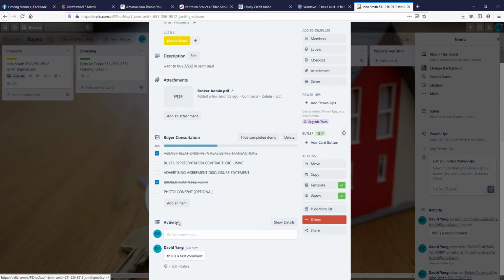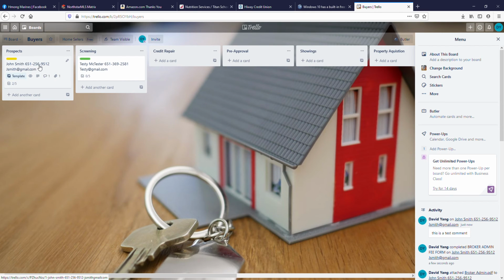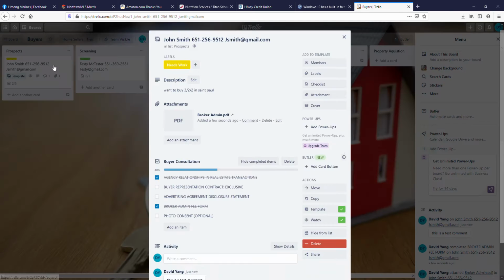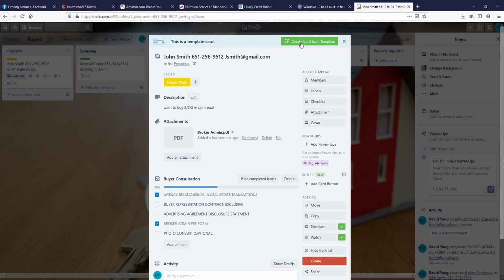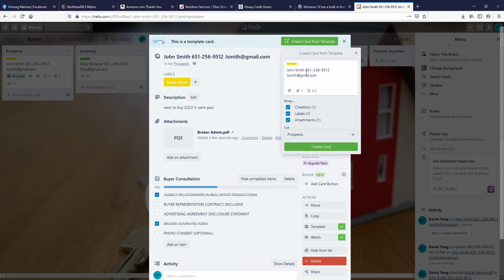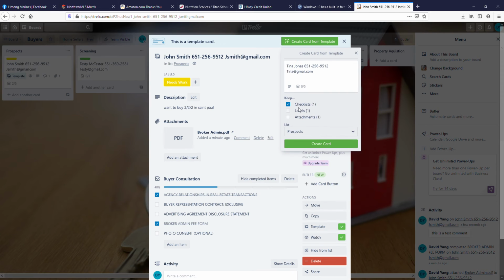Okay, and then once I'm done with that, I can go back here so I can see John Smith is here. Okay, if I wanted to make another one, I can create card from template. Okay, let's call this one Tina Jones. Okay, Tina, and then I can not select attachments. I can create a checklist, labels. So this is just what I want to bring over to the new card.